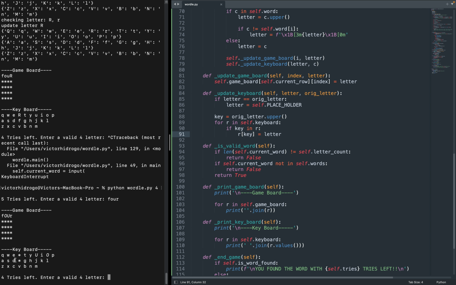Okay, so now that's working the way we intended it. If you see the letter F is still lowercase in the game board, that means it's not in the word we need to guess. And if you look at the keyboard, where the letter F is, it's now showing a star. The letter O is capitalized and italicized. That's also how it is on the keyboard. Same for the letter U. And then the letter R is also now a star.